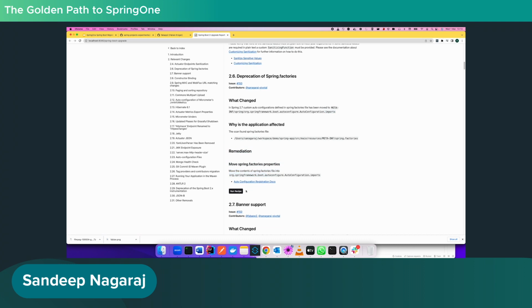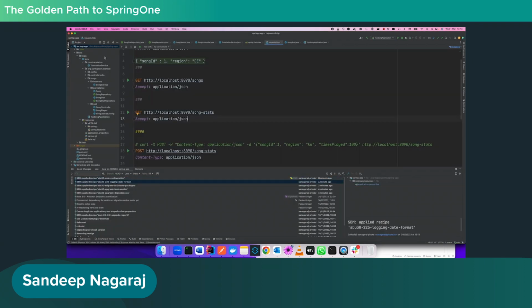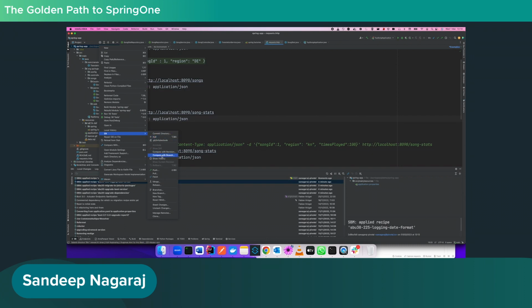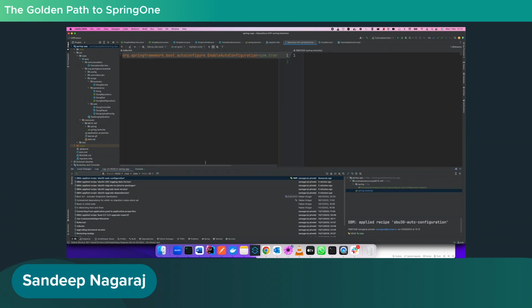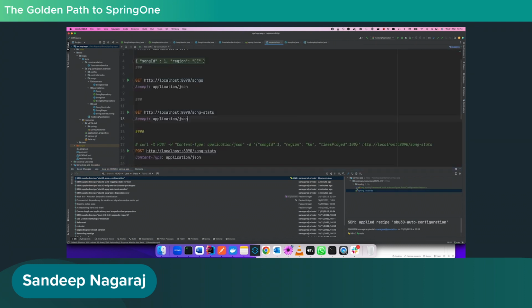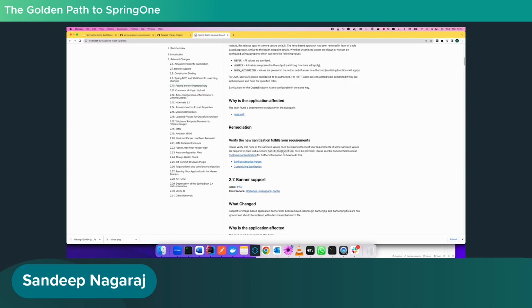You can let SBM do that for you. You run the recipe. So now what will happen is the Spring factories contents will be gone, and the contents from Spring.factories, that is com.translation service, have been moved here to this auto configuration.imports, so com translation service.